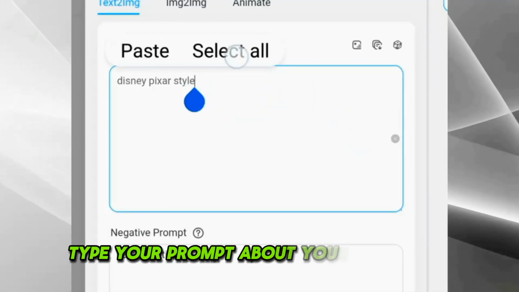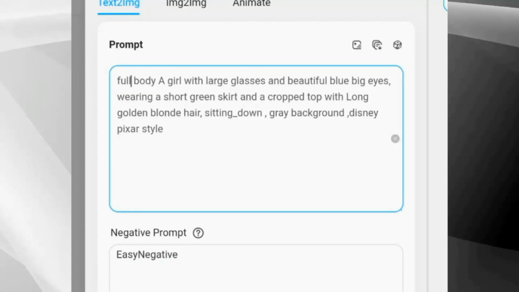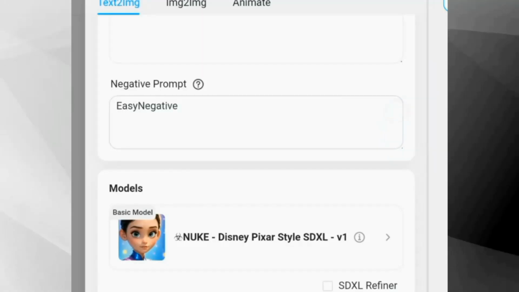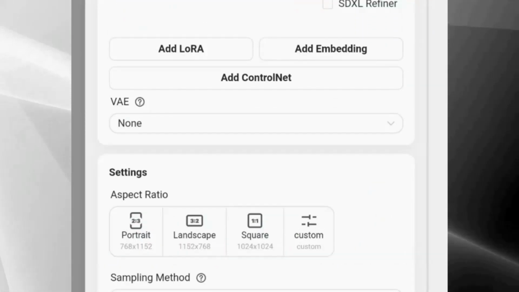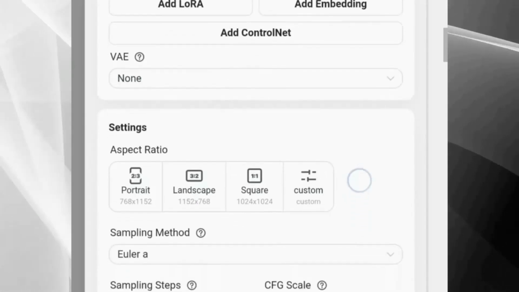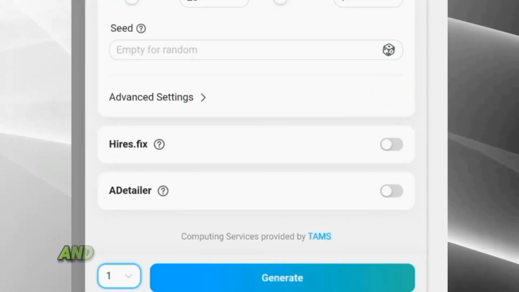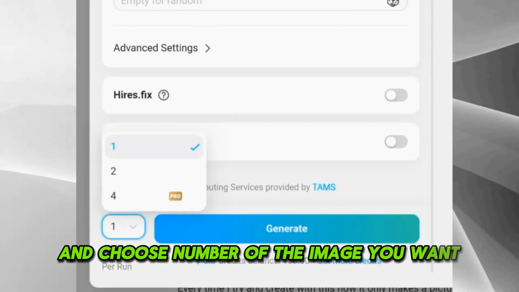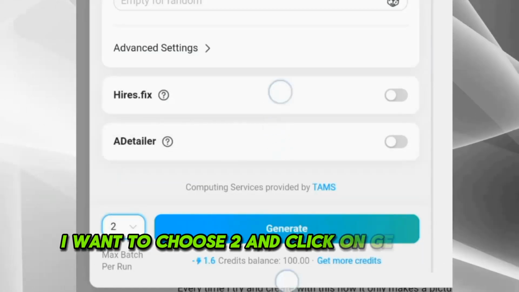Type your prompt about the character you want to create in here. And you can change the aspect ratio here, landscape or portrait. And choose the number of images you want. I want to choose 2 and click on the Generate button.